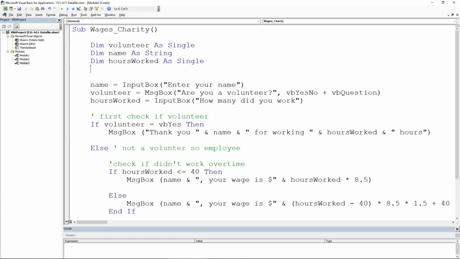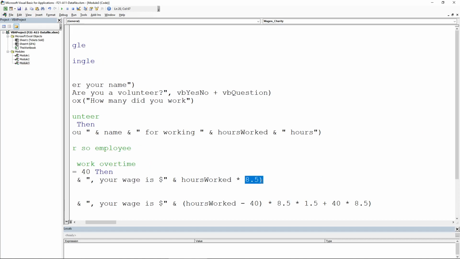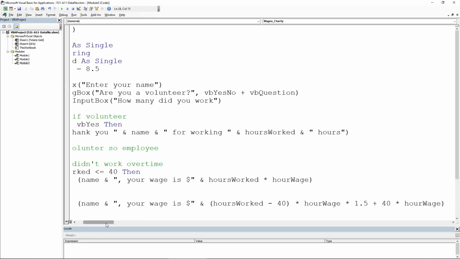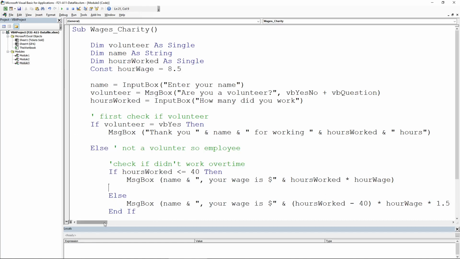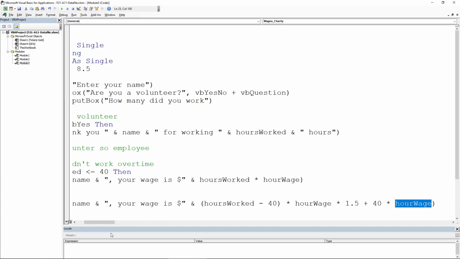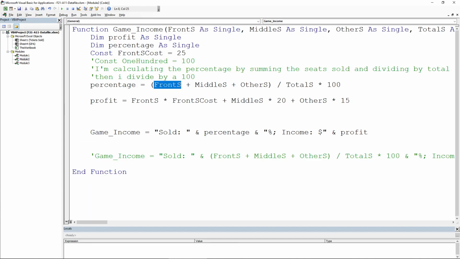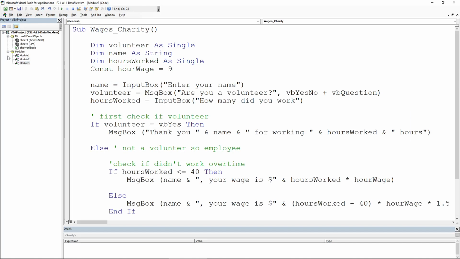There's room for error. However, if we make something like a constant, say our wage is 8.5, and I use that instead of the 8.5, now say the wage goes up from 8.5 to 9. Instead of having to go to each place where the number would have been and change it, I could just go over here at the very beginning where my constant is. I'll change it from 8.5 to 9. That's what I was trying to say with the front and middle seats from before, for the cost of them, but we'll keep it as 8.5.